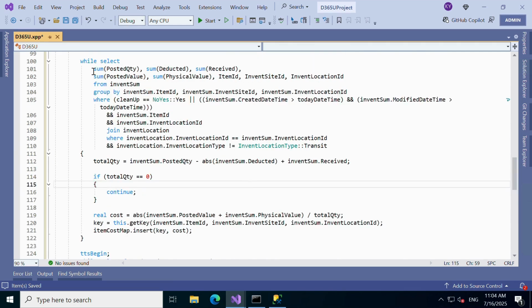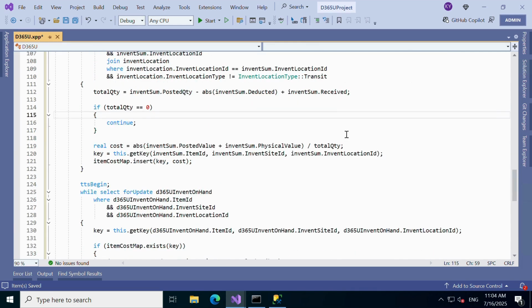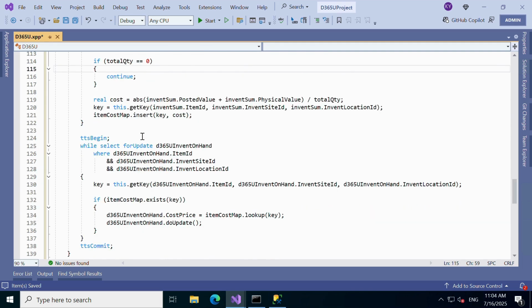Step 3. Efficient updates. Next, we looped through all matching records in D365 Invent on Hand, and for each one, looked up the cost in the map. Updated only if a match was found. All wrapped in a single ttsBegin, ttsCommit block for efficient database handling.